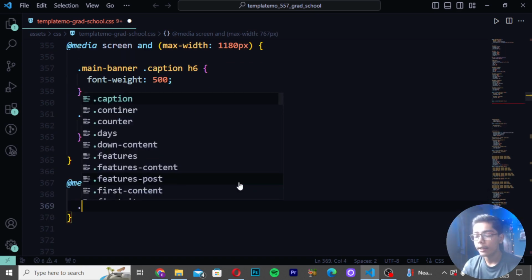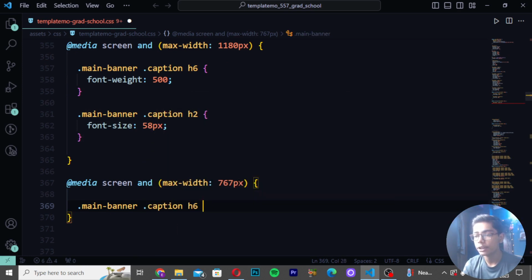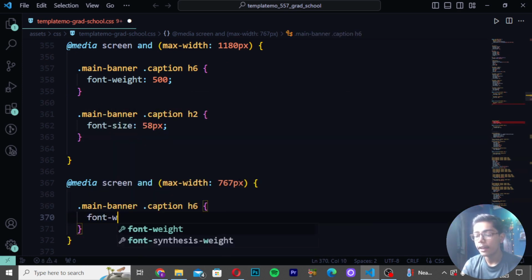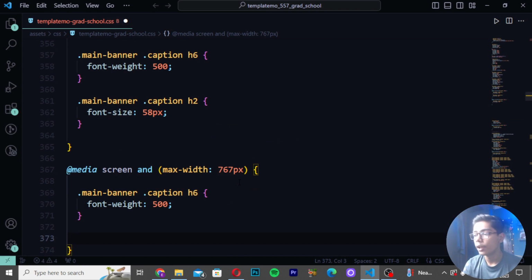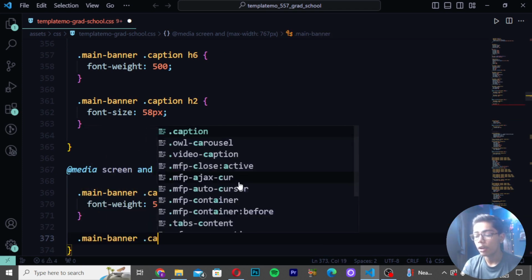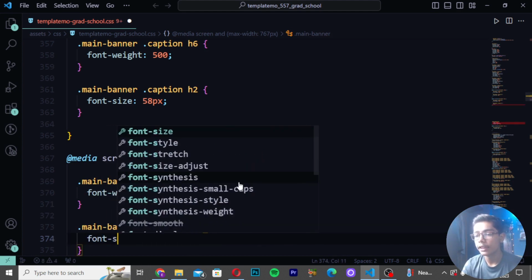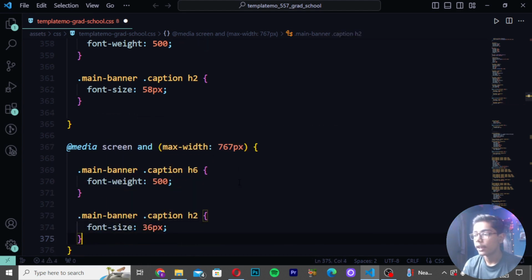So I will be making the main banner tag here as well. With that I will be creating a caption h6 which we have created at the top, and here I will be writing the same font weight as at the top, 500. Then move down here and create another main banner tag like this, and here I will be writing .caption h2, and in h2 I will be writing font size as 36 pixel. So you can see now we have done that.